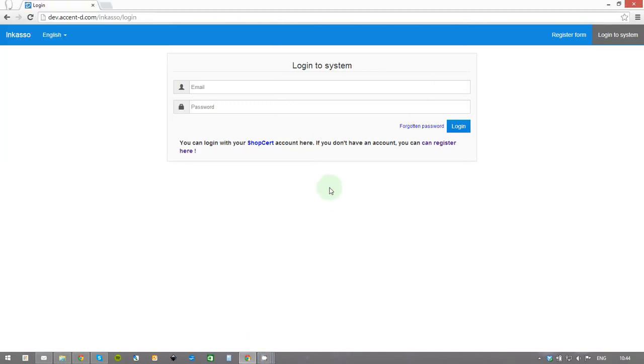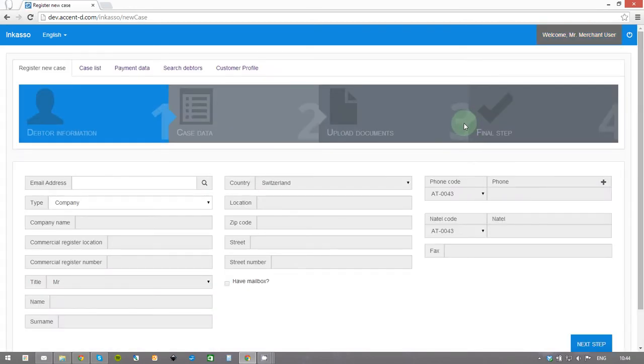In this tutorial I'm going to show you how to register a new case of cash collection with the merchant interface. First you have to log into the system, go to the login page and enter your email address and your password you have registered with Inkasso. When you're ready, just click login. And okay, here we go.